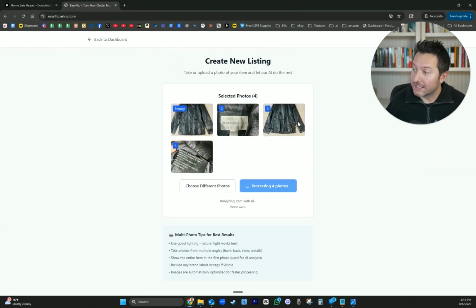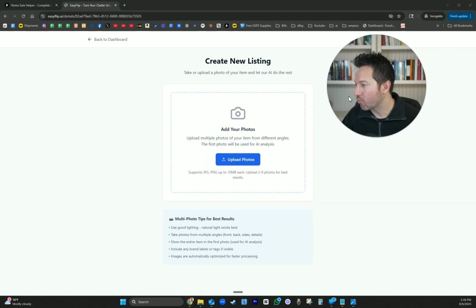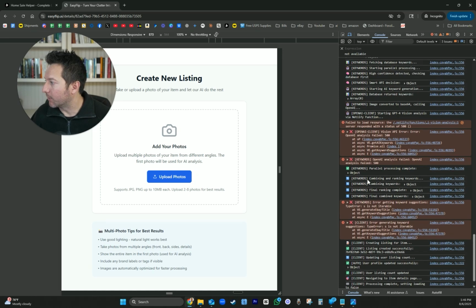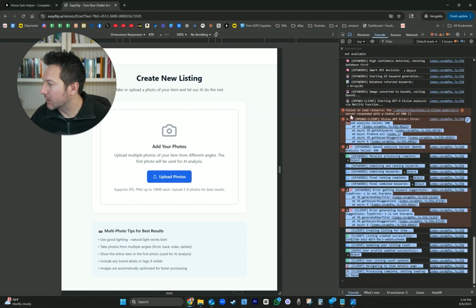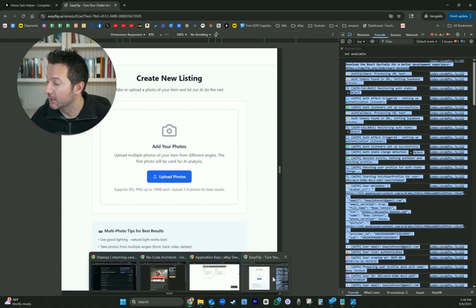In theory, it should read the tag and at least know what the item is, get the size from the tag, and hopefully populate some keywords as well. See, so nothing happened. And what I like to do when that happens is just hit F12, and it brings up the console. And I just copy paste all of this. I'm actually kind of happy that this happened so I could show you what I'm even talking about.